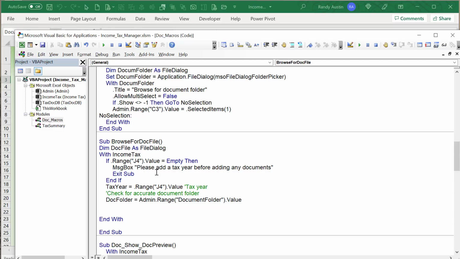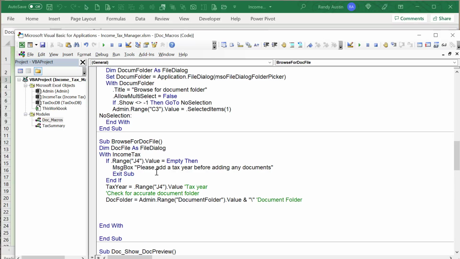And I also would like to add a backslash onto that. So we're going to use the "and," then we'll set the backslash onto that, okay? Because we're going to need that. And it's going to be called that document folder, obviously. Continuing on, what I want to do is make sure of the accuracy of that.